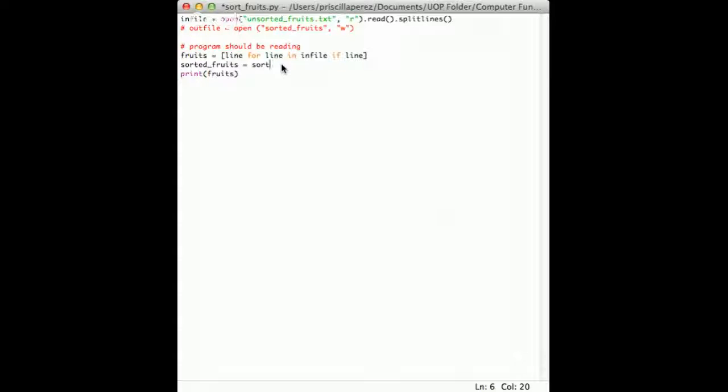Apparently sort isn't a built-in function. Let's try sorted. And then just in parentheses put fruits. Don't put spaces. Yeah. And then do print sorted fruits instead of print fruits.